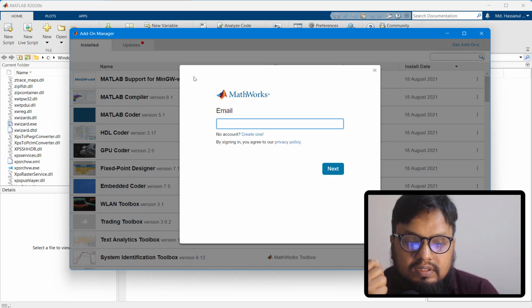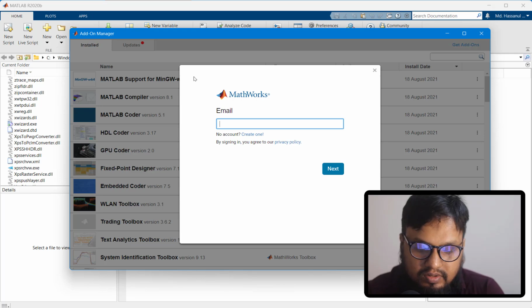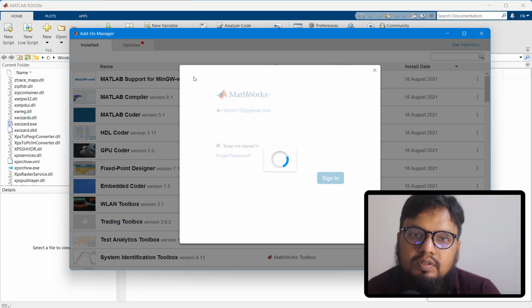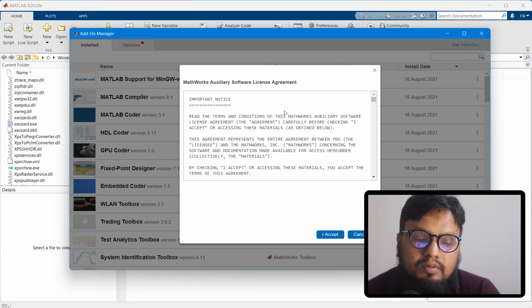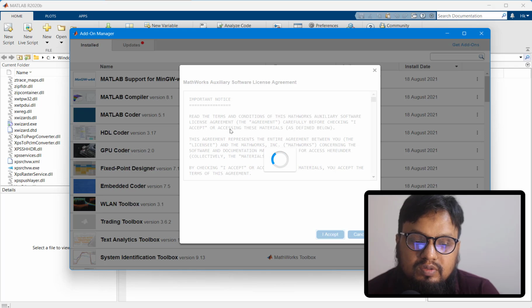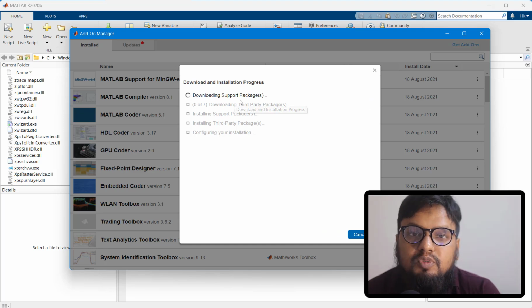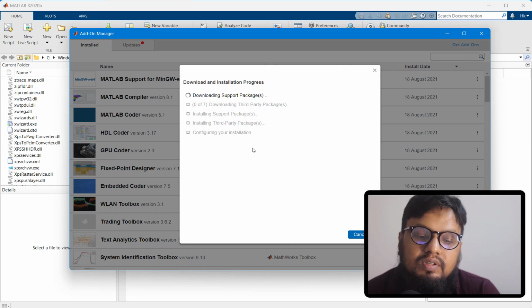You need to know that you need an account in MathWorks. The account could be a free one. So here I am putting in the information of my account and my password. It will take some time to log in to the server. Now once you have logged in to your MathWorks account, such a pop-up will come up on the screen for installing the package. Click this button, that is I accept. You can read the important notice given here. Now click on next. It will start downloading the support package file and the other necessary resources for this package, and it will install them in your Matlab software.